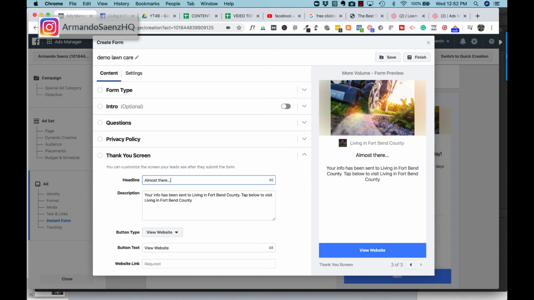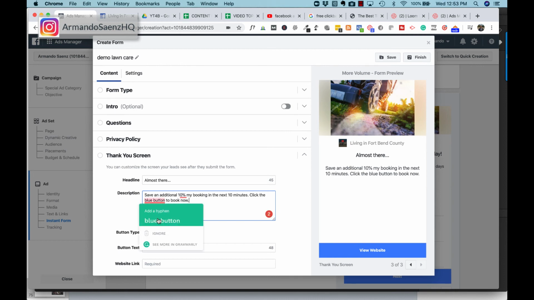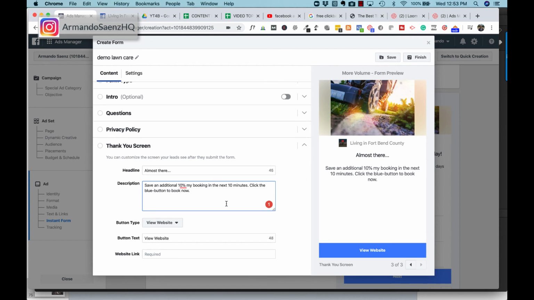So you can just say something like, "Almost there, save an additional 10% by booking in the next 10 minutes. Click the blue button to book now." Okay, this is what I want. And so then what I'm incentivizing these people to do is to actually call me instead of just forgetting about me and closing this form out.